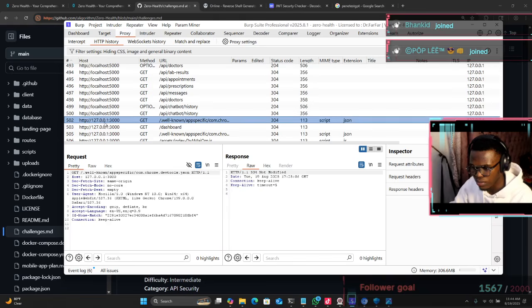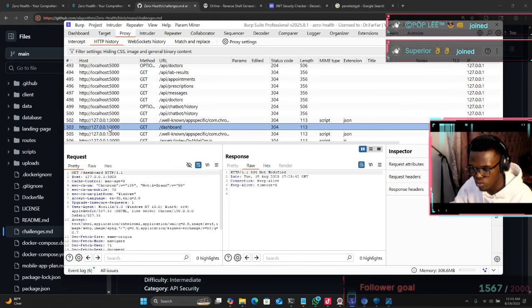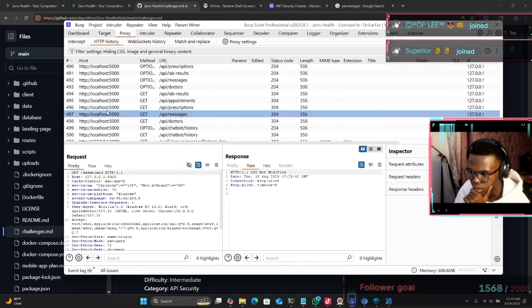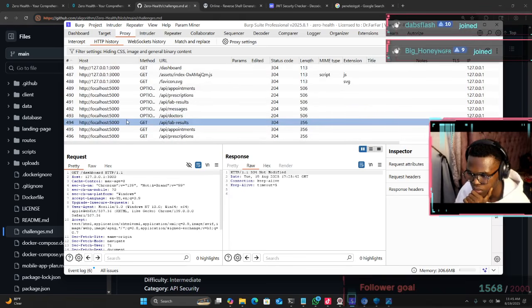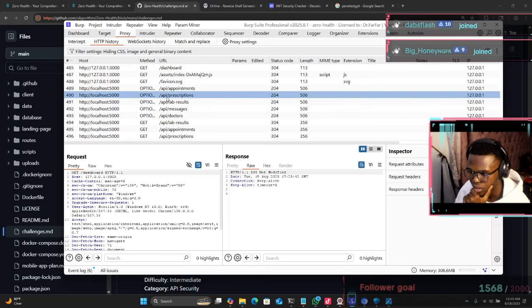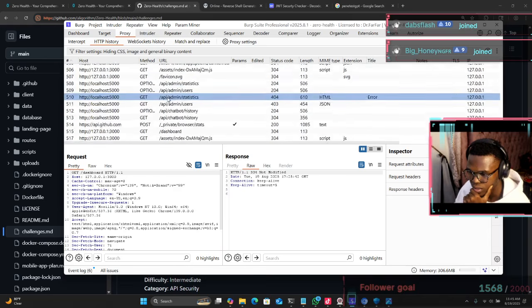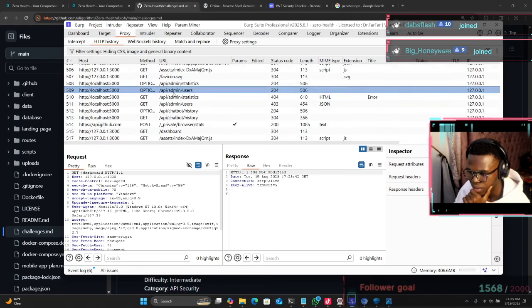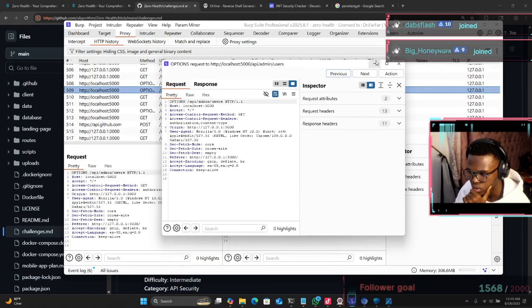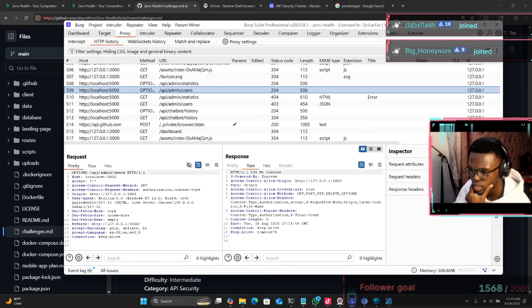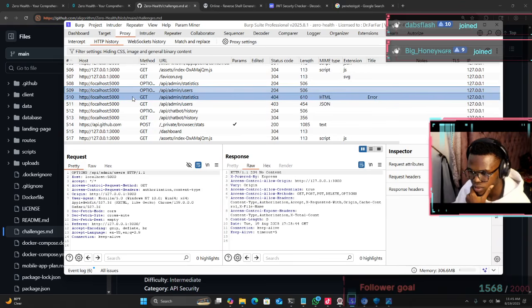But I want to just limit my scope to, let's see, I have API doctor, API users, API admin users, API admin users. This does not give out any information.